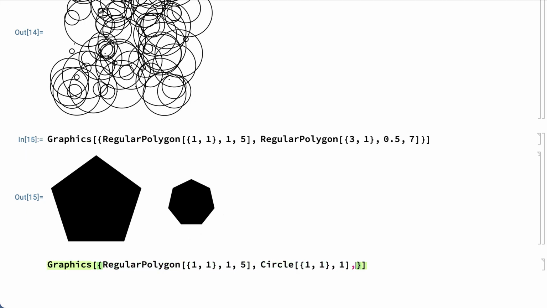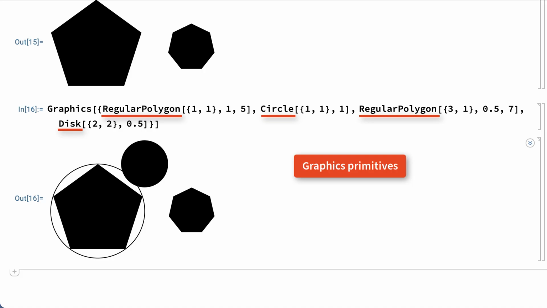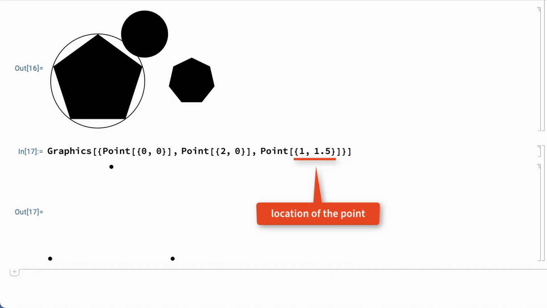This makes a graphic that combines a circle, a disk, and 2 regular polygons. The locations and sizes of these graphical elements are all given in similar ways. The first argument in Disk, for example, specifies that the center of the disk is at position 2, 2, and the second argument specifies that the disk should have a radius of 0.5. Functions like Disk, Circle, and RegularPolygon are called graphics primitives. 2 other important graphics primitives are Point and Line. For example, this makes a graphic consisting of 3 points. The argument in Point is a pair of coordinates that give the location of the point.